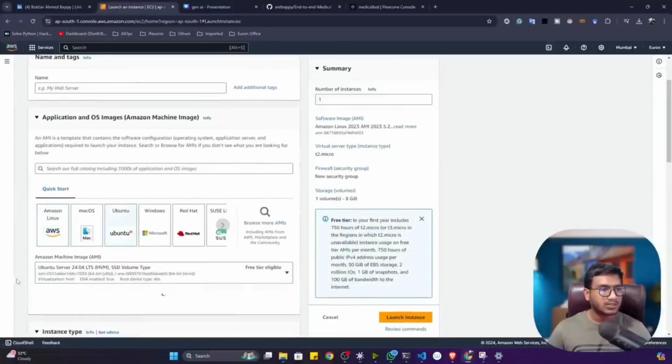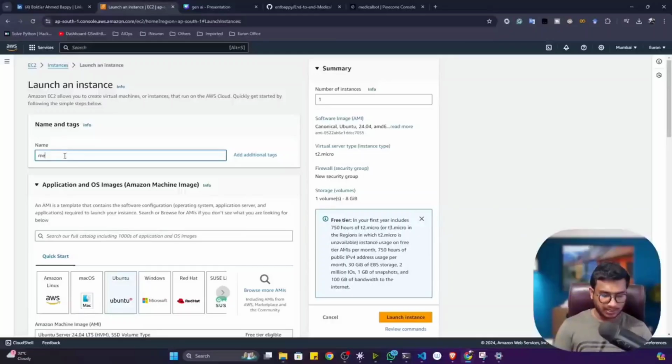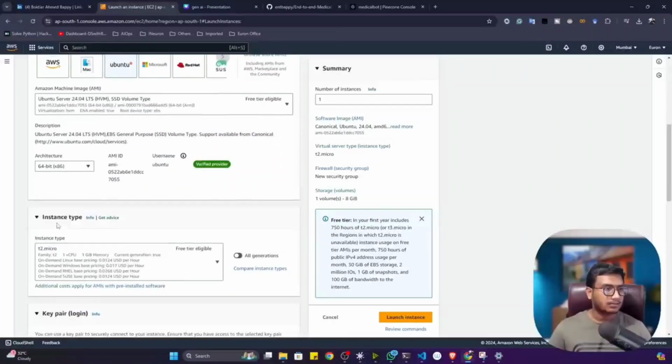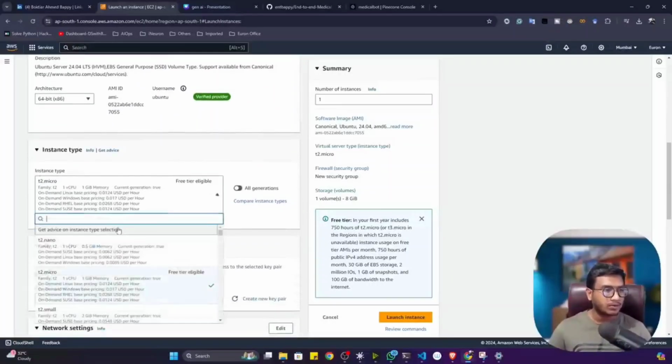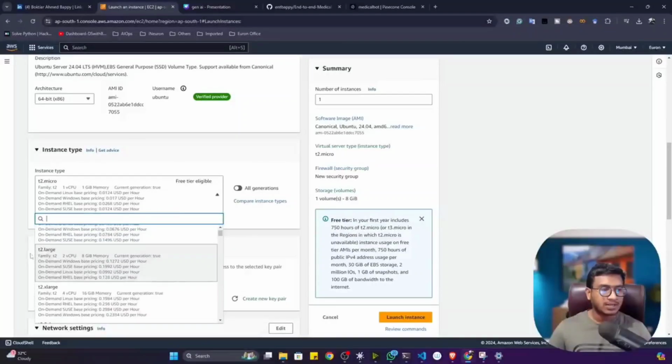Now select the Ubuntu machine. And what you have to do, give the name of the machine. Let's say medical bot machine. You can give anything. Then for the instance type, you have to take at least 8 GB RAM. Just take 8 GB RAM. I'll be taking T2 large.